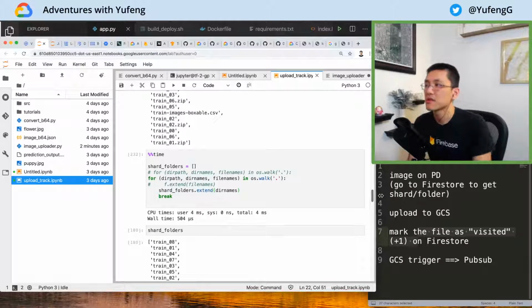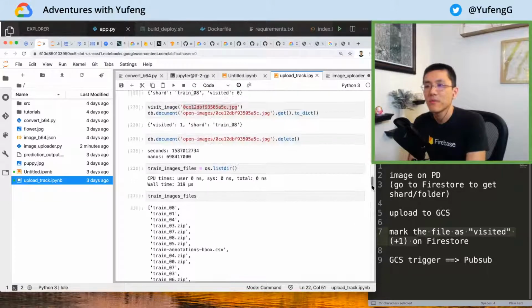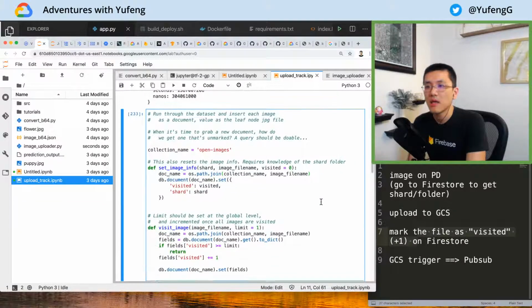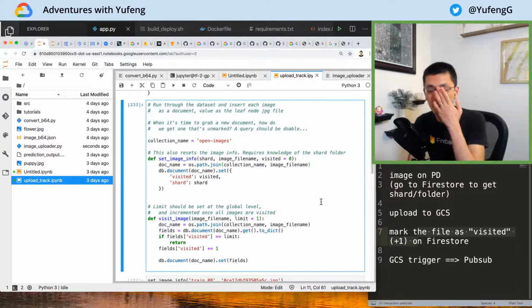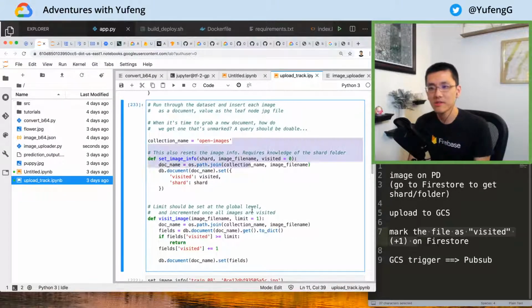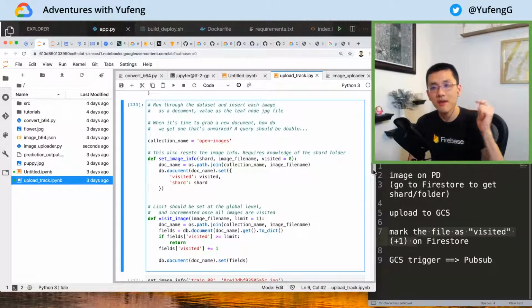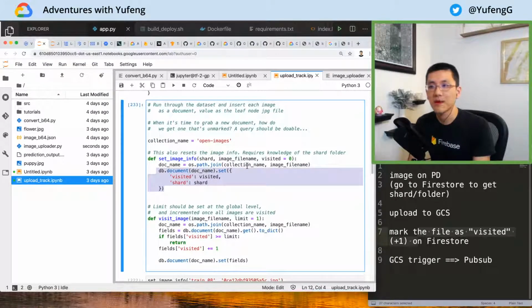Quick question from Rajan: where do you get the shard info from Firestore? Where did it come from in the first place? That's a good question. So this is coming from a pre-run job that I have yet to truly run. I tried running it earlier. This is what these two are supposed to do, namely this function, set image info. What I want to do is run through the entire data set, all 9 folders, all 1.7 million images, and insert every single image into Firestore as visited 0, and then encode that shard value. So you can see that here. I've encoded that, and I grabbed that from the file.